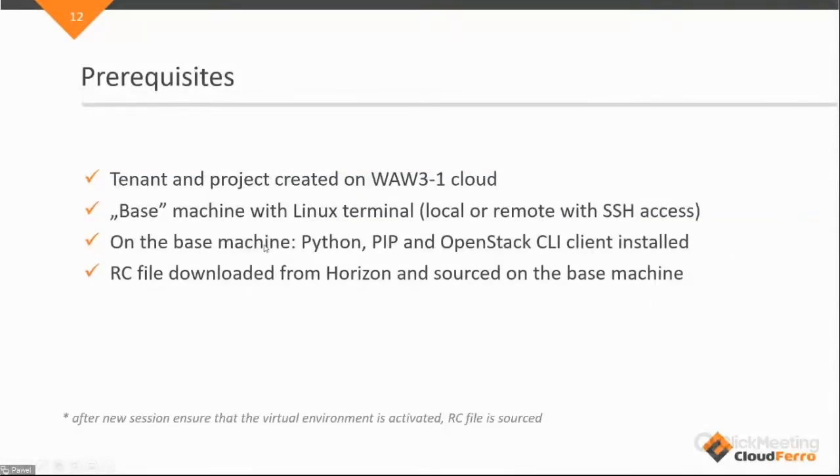And on this base machine, I have Python installed, I have pip, and I have an OpenStack CLI client installed. We have instructions for doing these operations on our CREODIAS platform. You can refer to that. And then also the RC file needs to be downloaded from Horizon and sourced on the base machine. This is basically for authorizing with the OpenStack client.